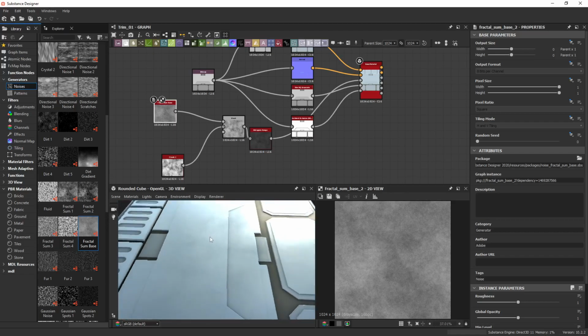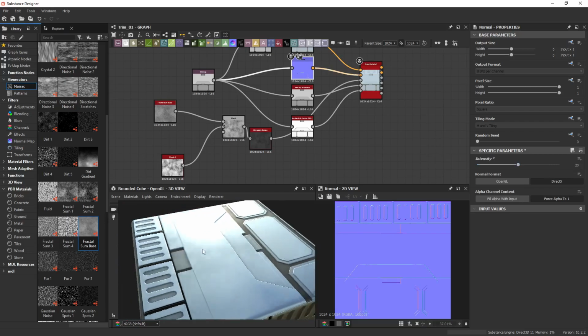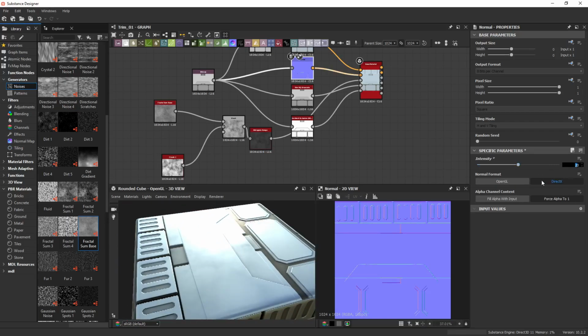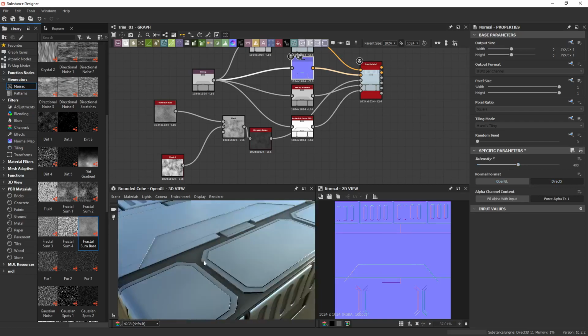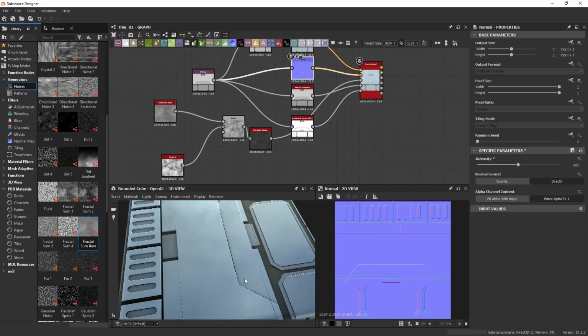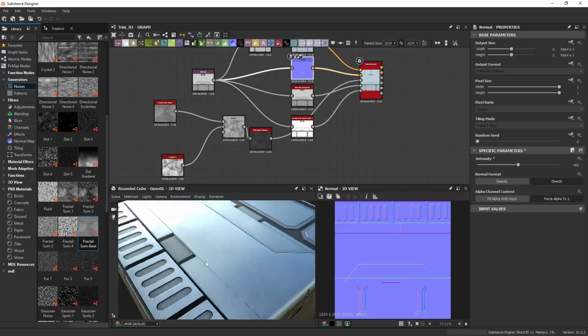Pretty decent. Oh, and this normal, we're definitely cranking this one. I don't even know if 20 is going to be enough for this. Maybe 40. 20 is kind of rough, to be honest. A lot of times less is more. But Eevee tends to render things a little bit not as sharp, I guess, or not as dramatic.